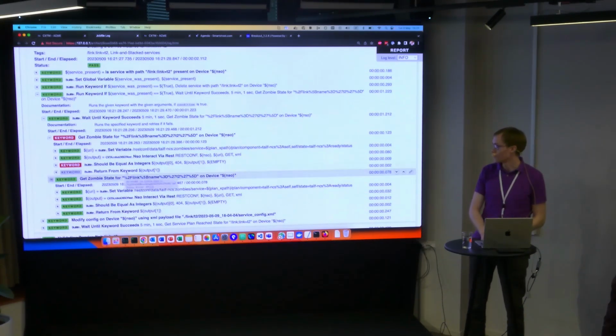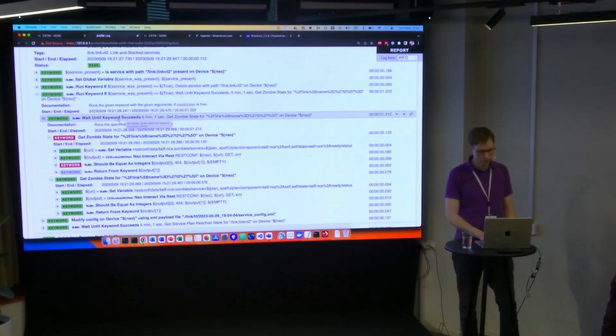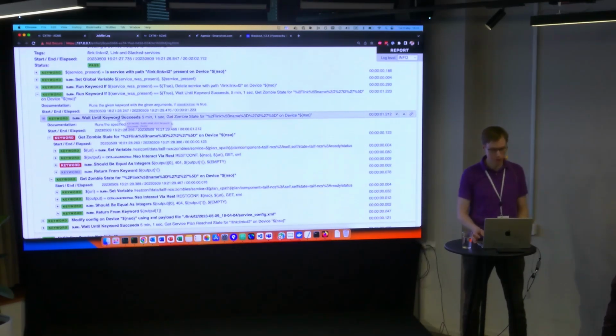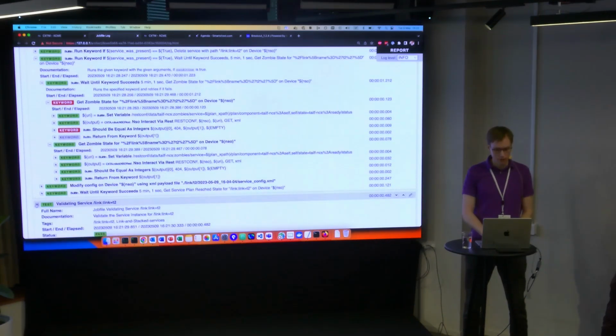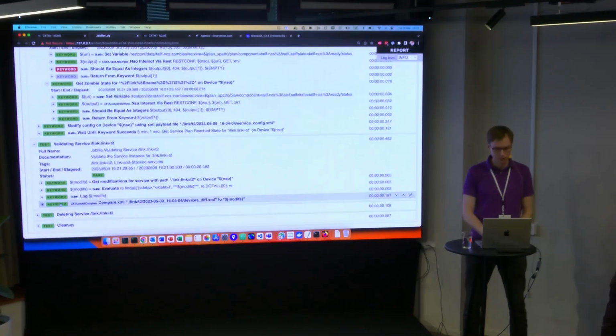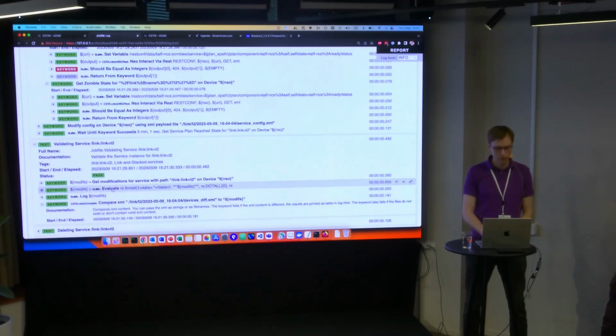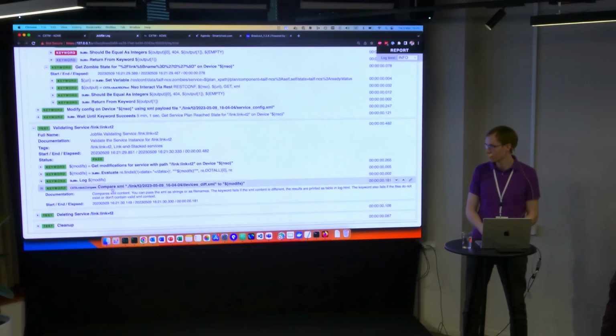So this is a handy keyword: Wait Until Keyword Succeeds. There can be many things you want to wait for when you do your Robot test cases, and this is one of those things. And then we have the validation stage, where I validate the get modifications against this specific service.